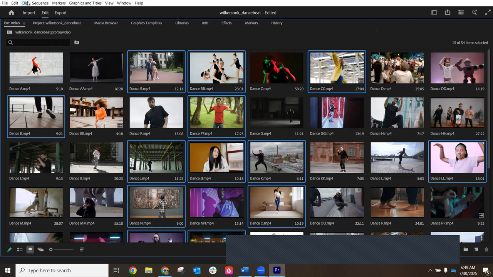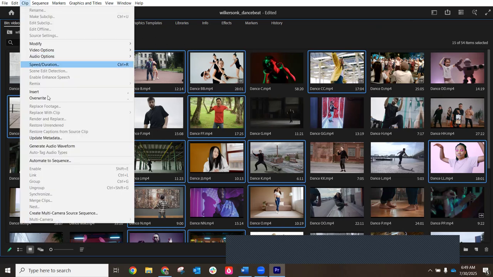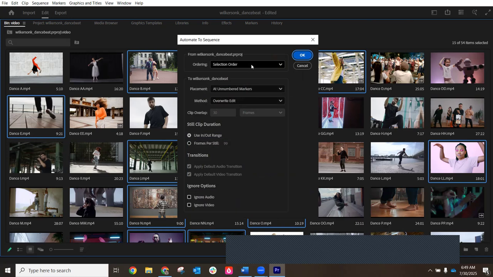And I'm going to go over here to clip. And then I'm going down here to automate to sequence. And so here's pretty important. I need to make sure these are correct. Selection order. So ordering, I want it by the way I selected it. I want to click that I'm going to have placement at unnumbered markers. I'm going to use my in-out range. And I'm going to ignore audio because some of my clips have audio in and I don't want them. Then I'm going to press OK.